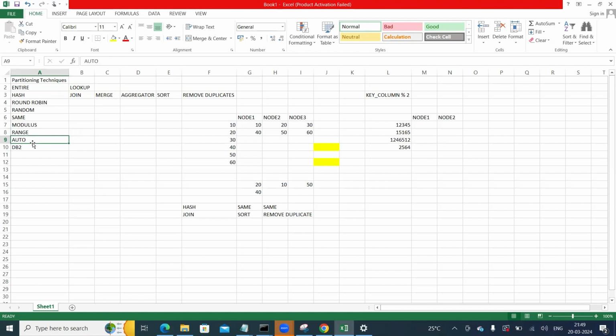Whereas coming to auto, if we put the partitioning technique as auto, DataStage itself can decide what partitioning technique to apply on that stage. Mostly the auto partitioning technique will work fine without any issue. DataStage itself will decide, and it can take any partition technique based on the type of stage we use.